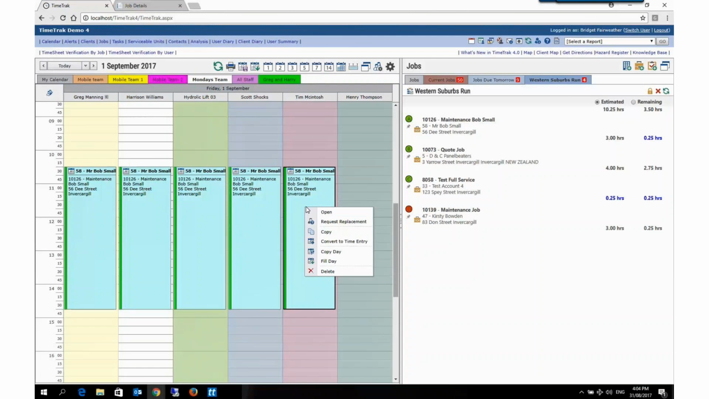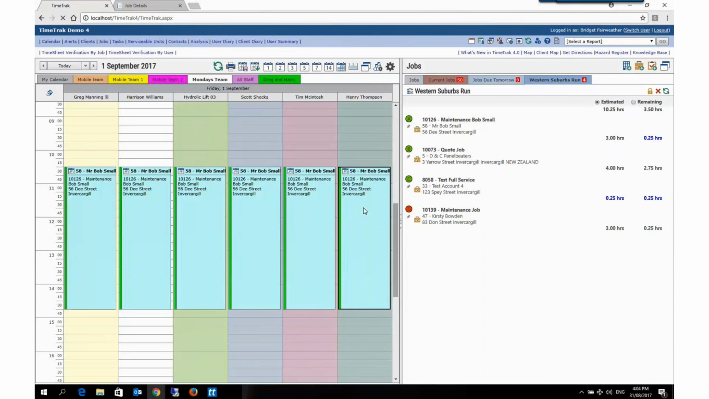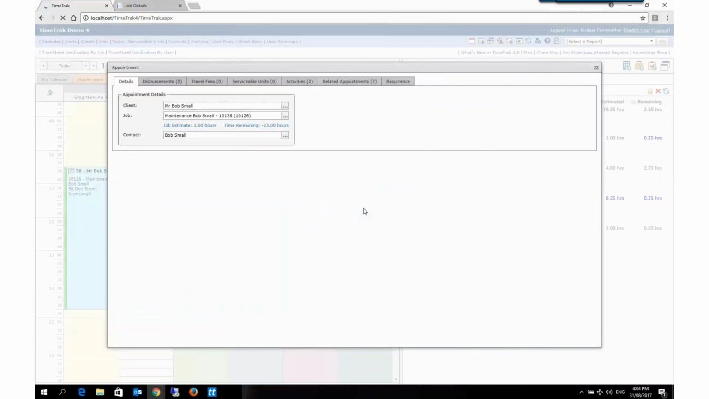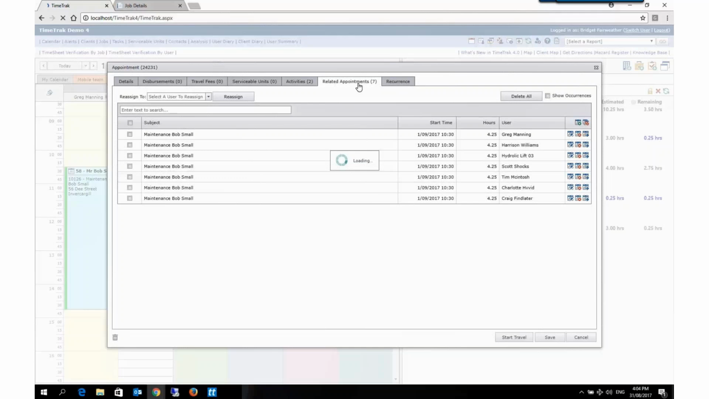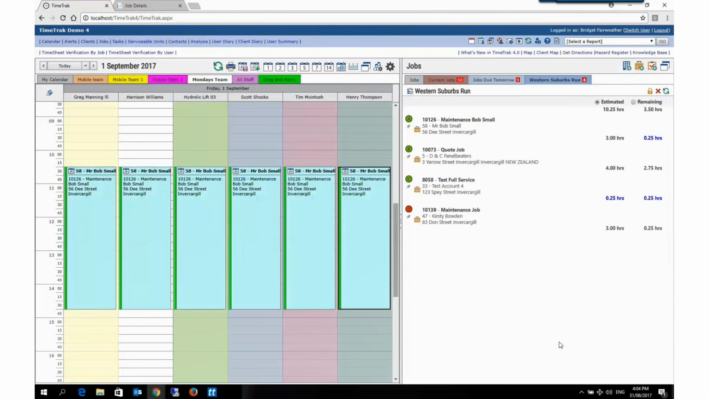If I right-click on an existing appointment, I can copy it and drag it into Henry's calendar. To make this easy for everybody to manage, we've added a relationship between all of these appointments. So all of the appointments created for the work group now have a relationship to each other.